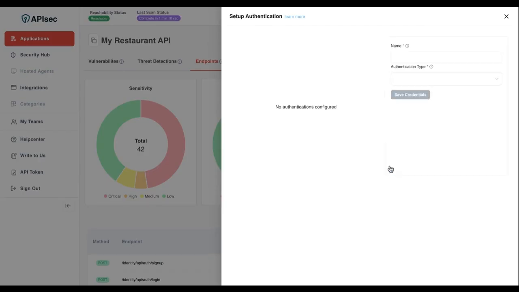Next, we have to select what kind of authentication. There are many different types of authentication, and APIsec is extremely flexible to support virtually any model. Here are some of the most common methods. API key, just provide the header and the key. Basic, this just requires a username and password.